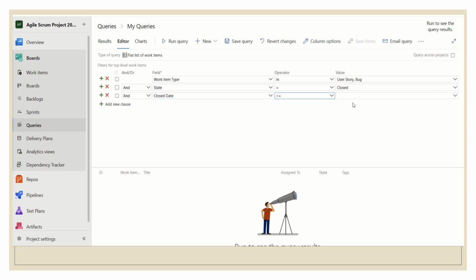The third field which we have used is the closed state. So these are the three fields which we have selected. All we want is all our user stories or bugs whose state is closed, and the closed date is from today's date till 45 days back. That means all the user stories and bugs that have been closed in our board in the last 45 days from today's date, we want a list of all such user stories and bugs.